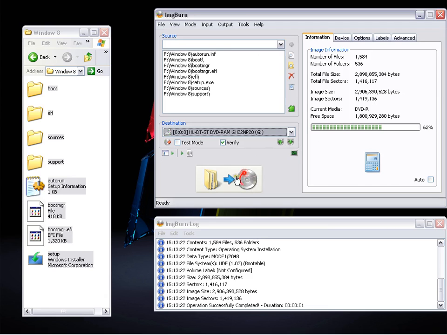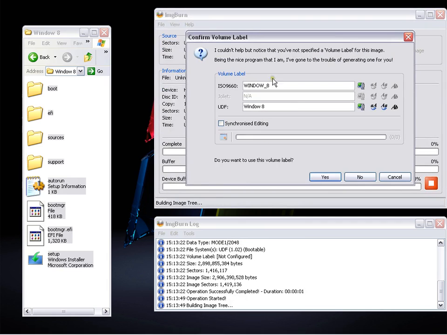It's just a simple case then of clicking on this button here. That gets your disk ready to burn. All you've got to do then is input your volume label. Now I'm not quite sure what yours will come up with, but all you type in there is what you want your disk to be called. Mine's simply Windows 8. Same with your UDF.